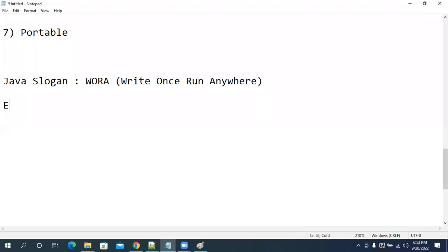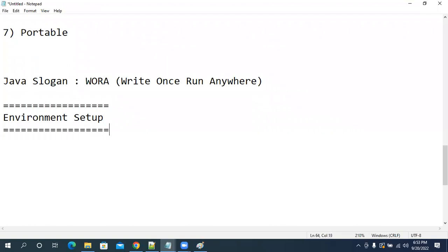Good. So first we need to understand the environment setup. Sir, how to write the Java program, where to write the Java program, what software do I need to install to write Java, how do I execute Java? N number of questions will be there in your mind. Don't worry. Setting up the Java environment is very, very easy.